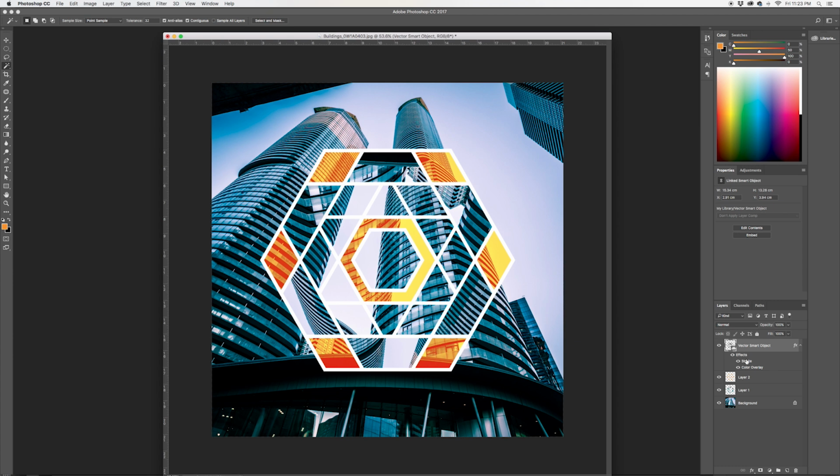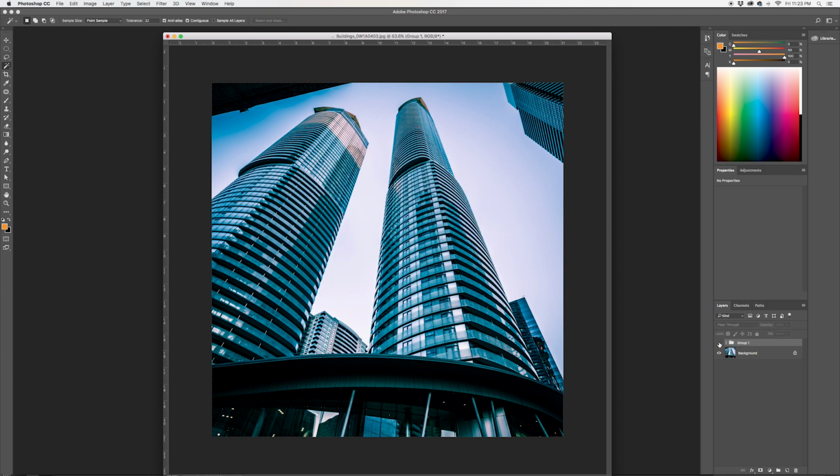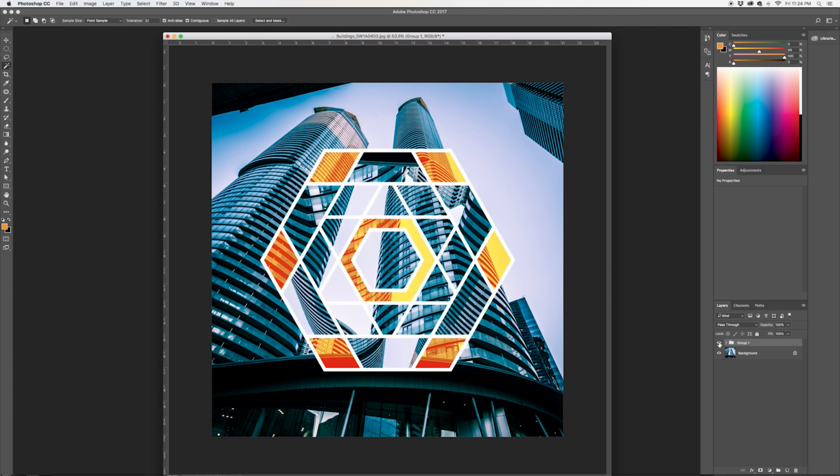So very, very easily, let's group these so we can reveal the effect. Took a pretty boring photograph and elevated it very quickly with very little effort.